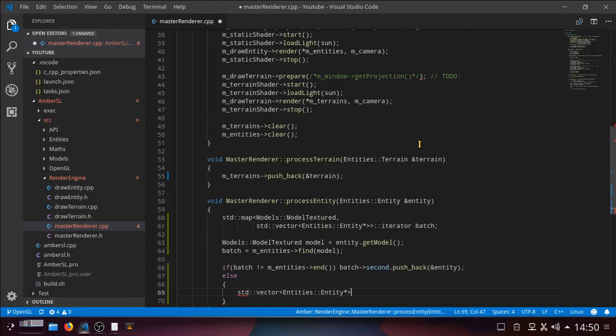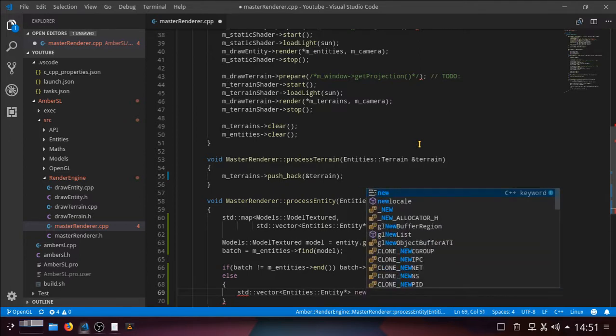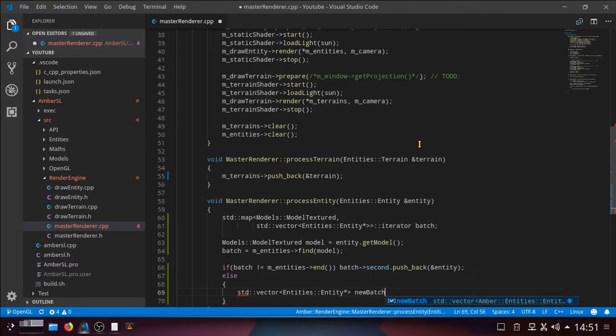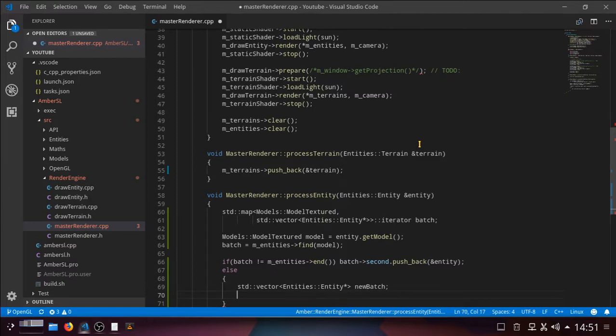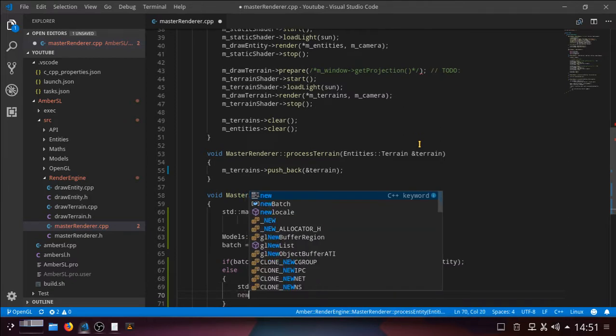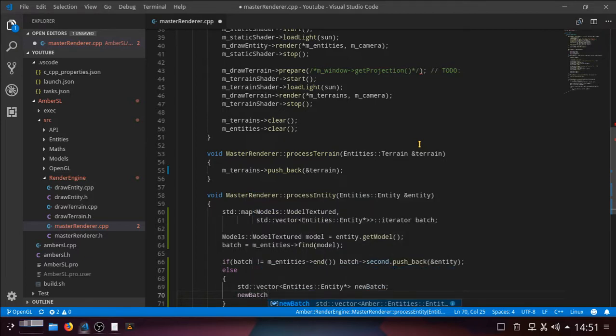We are going to do a new batch. std::vector<Entity*> new batch. So that's just setting up a variable. That's just like saying int i equals 0. So there's new batch. We've made a new batch. We'll add to it. We'll set it to a value. So again, it's just pushback. And of course, that is going to be our entity. It's obvious, really, what we're doing.